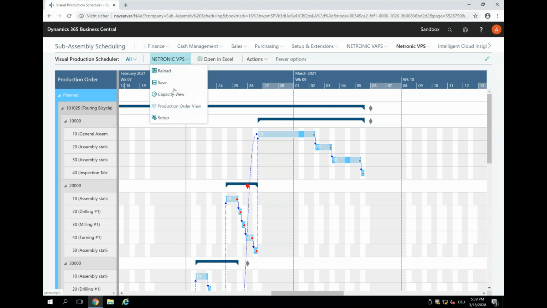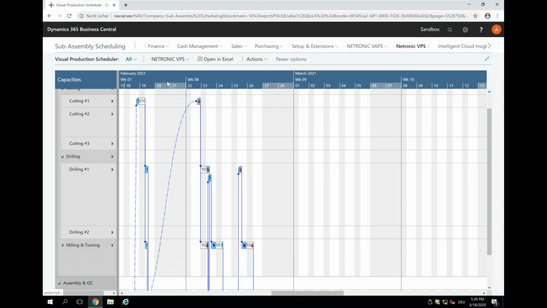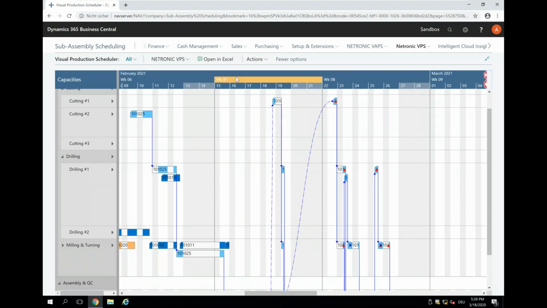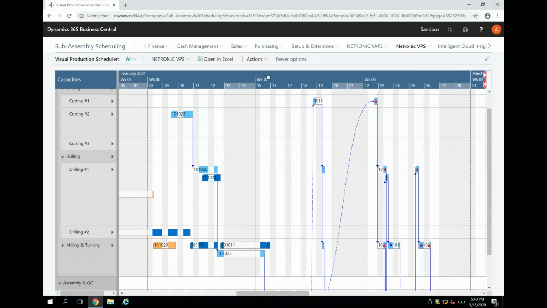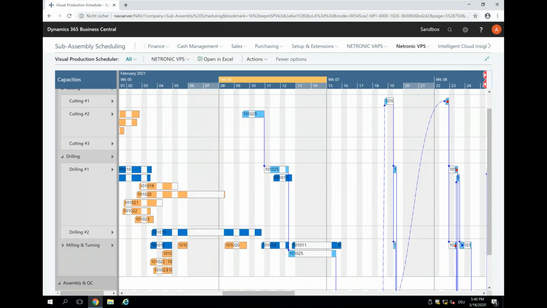And we have the same kind of display of the links here in this capacity view. So whenever it is a straight link, this comes from the routing lines, and if this is dotted, then this is the link between the production order lines of those production orders that are linked together via reservations.